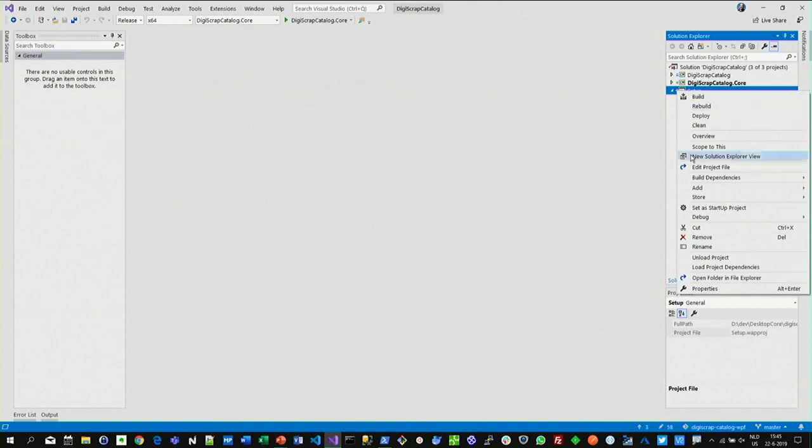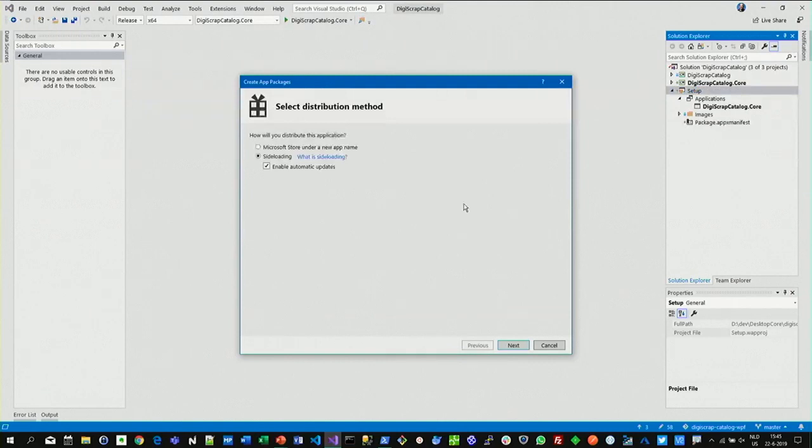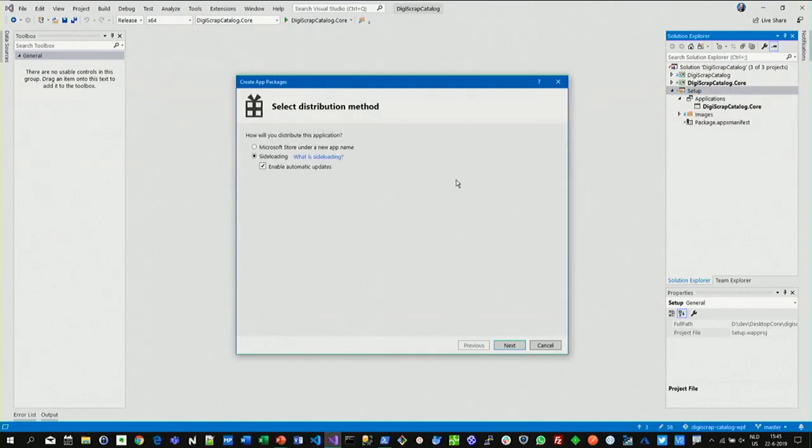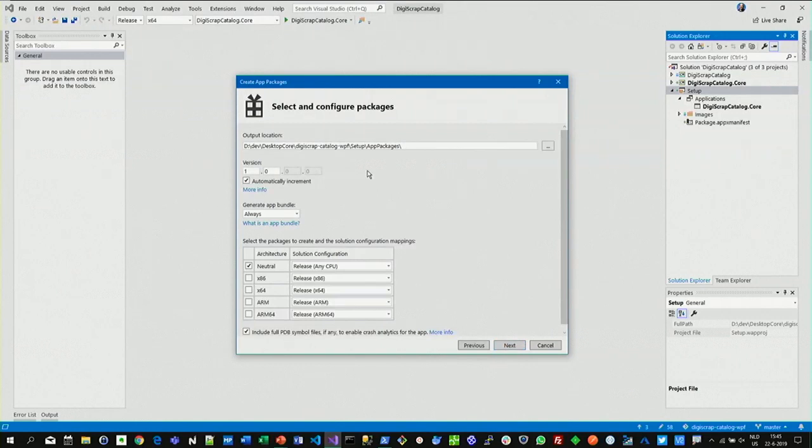How am I going to do that? First of all, I'm going to right-click on the Setup project, and then I'm going to go to the Store menu. And this is how I could associate my app with the store. But I'm not going to do that now. We're going to sideload it. So I'm just going to create application packages. Then I get a dialog, a wizard dialog. First of all, I want to sideload. I want to enable automatic updates, because I think that's pretty cool.